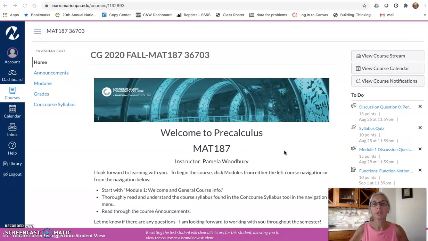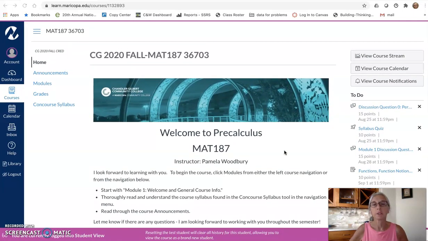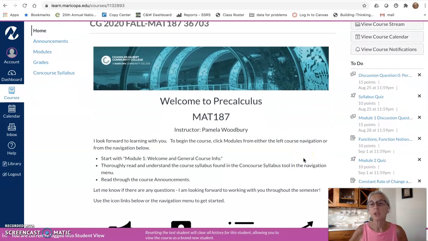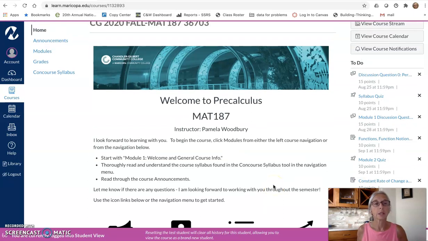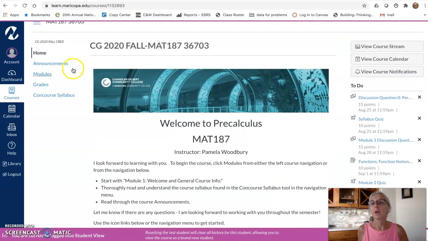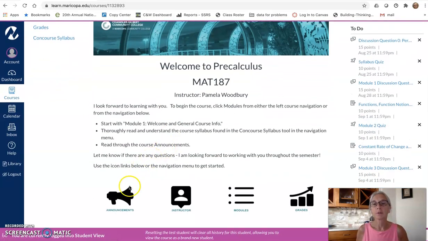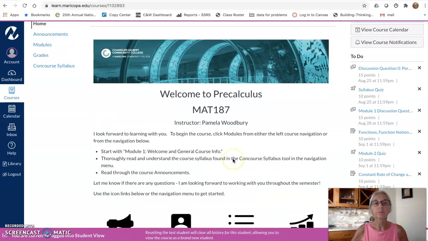And since we are fully online, I wanted to spend a little time going over the Canvas course interface with you. So when you go into Canvas and click on your course, the first thing you do is you come to this home page. And there's some words here for you to read, tell you how to get started. What I want to point out is that you have these menu options here on the left. Some of those menu options are repeated in these icons down here at the bottom.